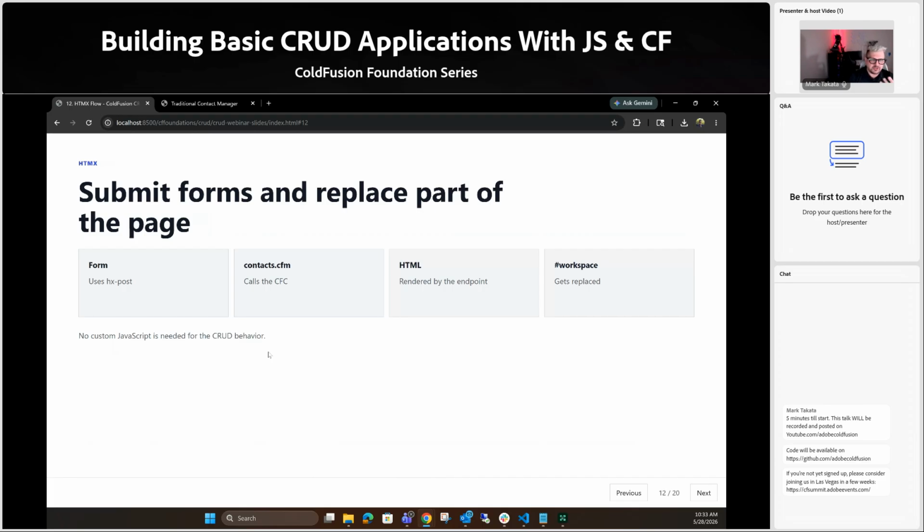So what does HTMX do? Well, at its core, HTMX extends the concept of HTML to where the originators of HTML originally wanted to go. So the H in HTML stands for hypertext, right?